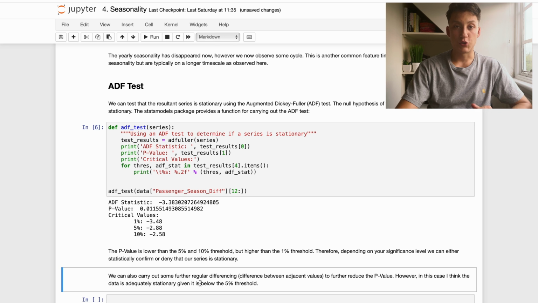Again, you can do further differencing, like the regular one where you just difference with the previous data point. You can even do the Box-Cox transform or logarithm transform if you also want to stabilize the variance. These are all discussed in my previous videos, so make sure you check those out. But in this case, I think the data is adequately stationary and has been de-seasonalized effectively.